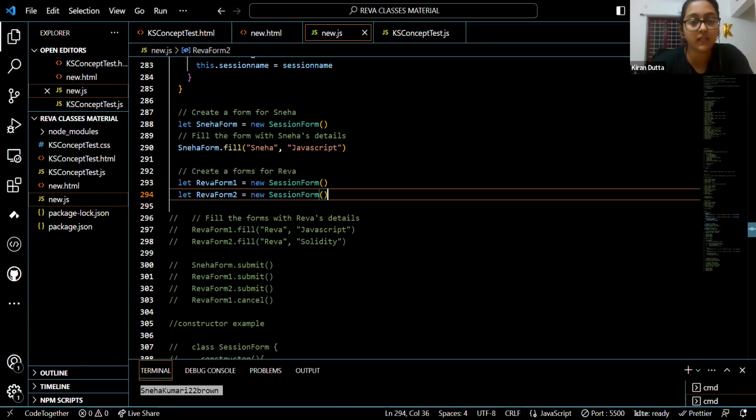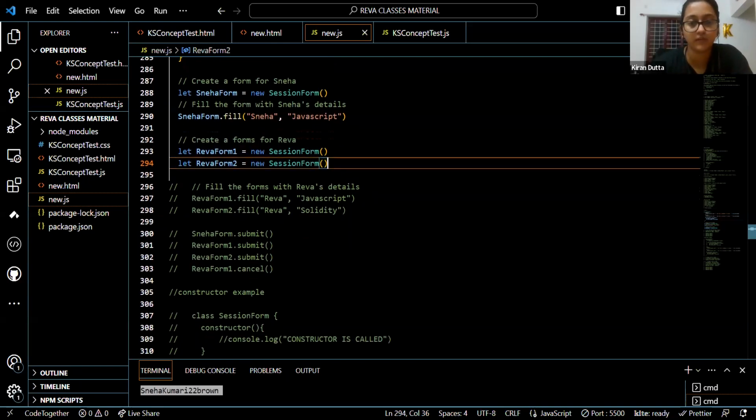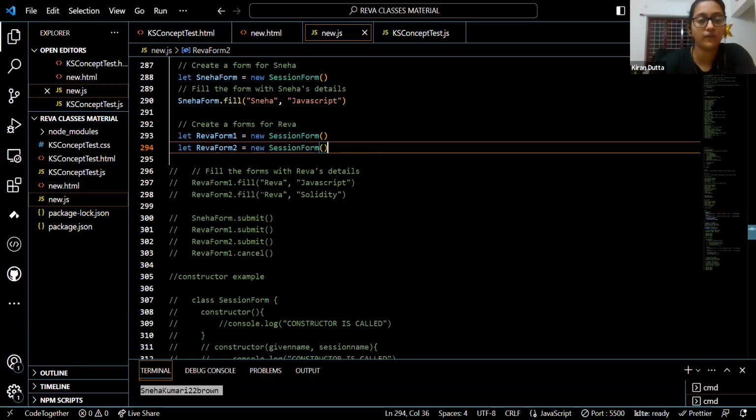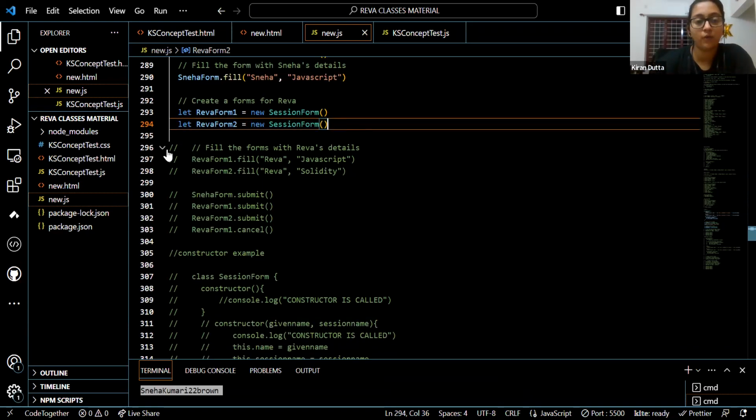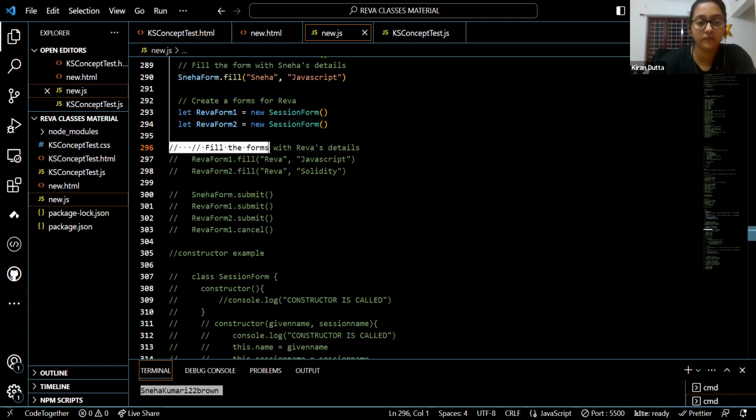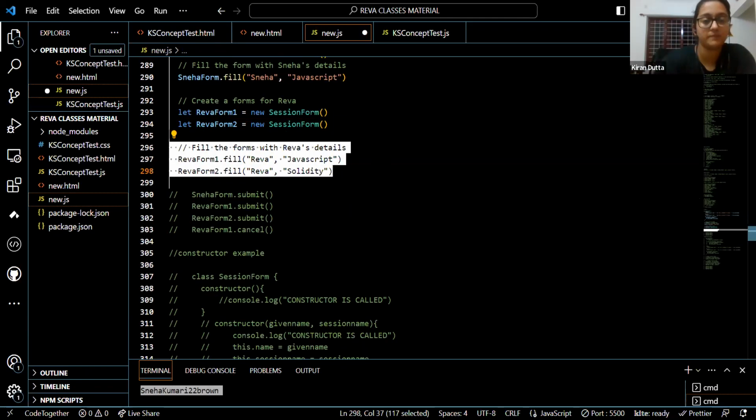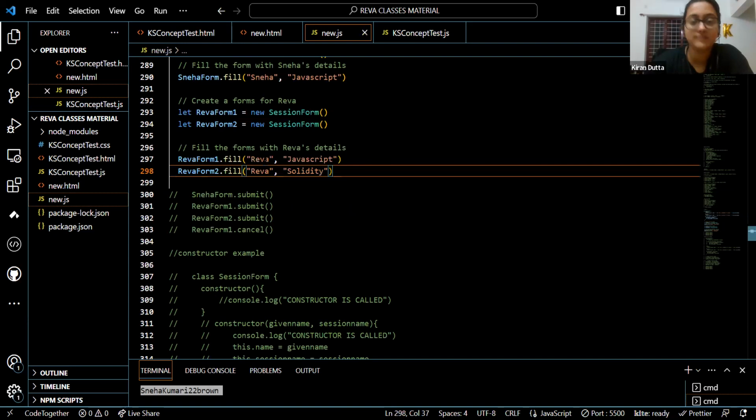Suppose I create form 1 for Reva and form 2 also for Reva. So I'm creating two session forms for Reva, form 1 and form 2. And again I am trying to fill the form with the respective values. So I pass Reva as the given name, and JavaScript and Solidity as the session names. Now you will see the magic happening.